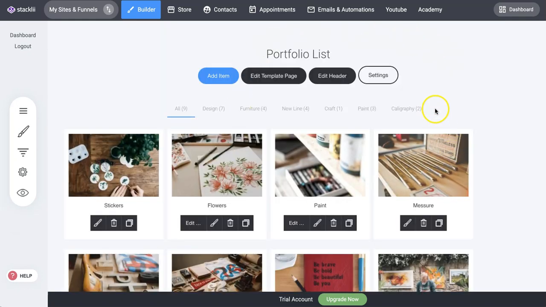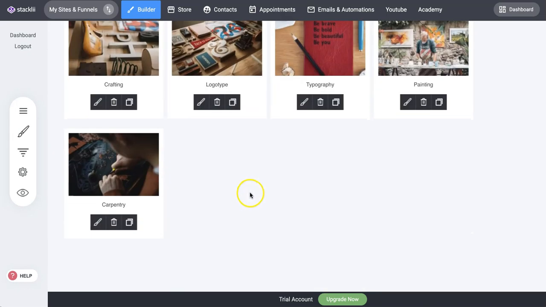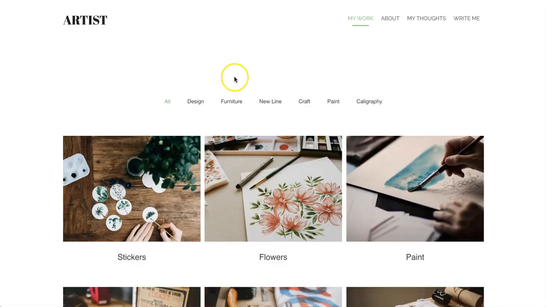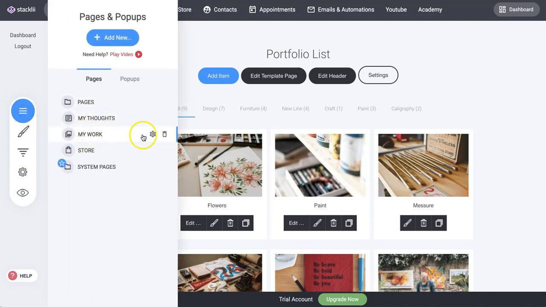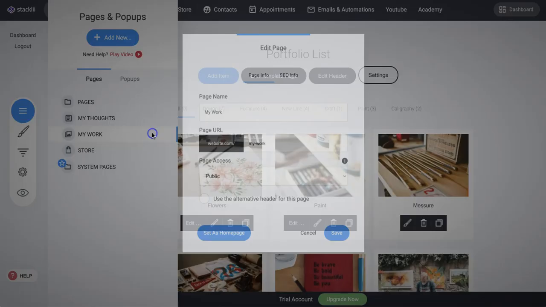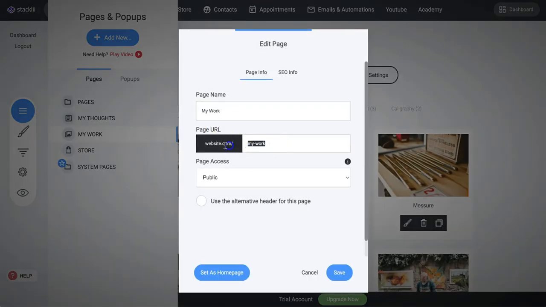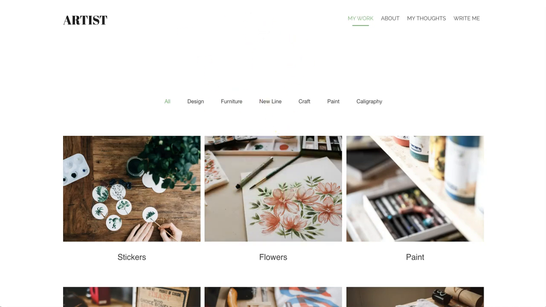So now we've built the portfolio on the back end. How do we now get this to display on the page like this? So if you go to pages, your My Work or Portfolio, depending on how it's labeled, if you click on settings, it's got its own URL that you can adjust, similar to what the blog would be. You can adjust this and you can just load your website.com/portfolio and it will show up as this.